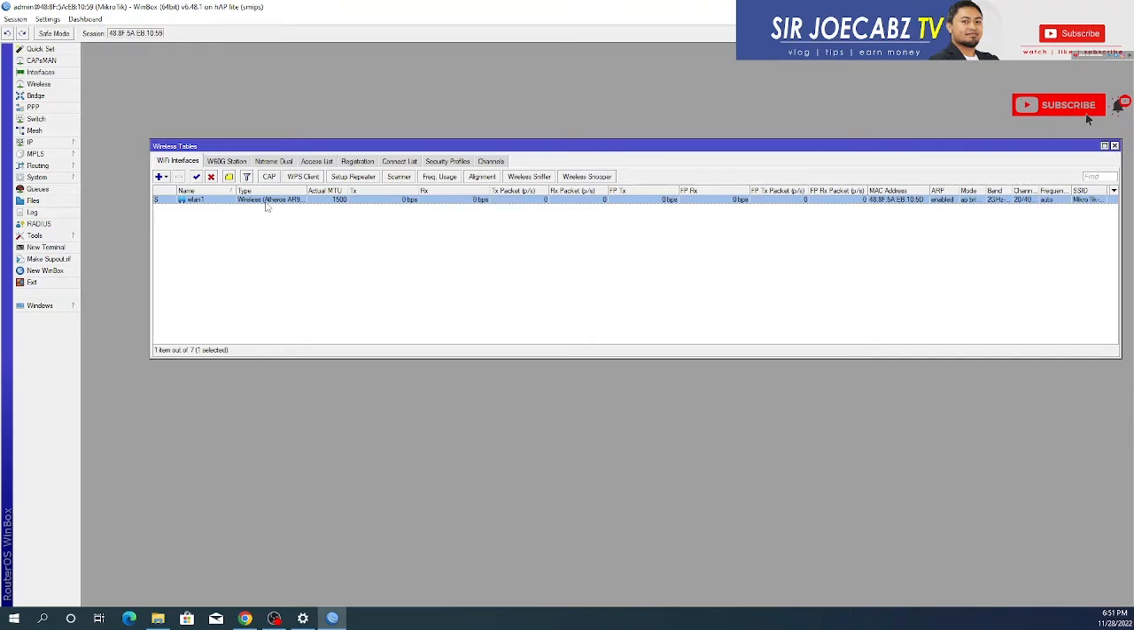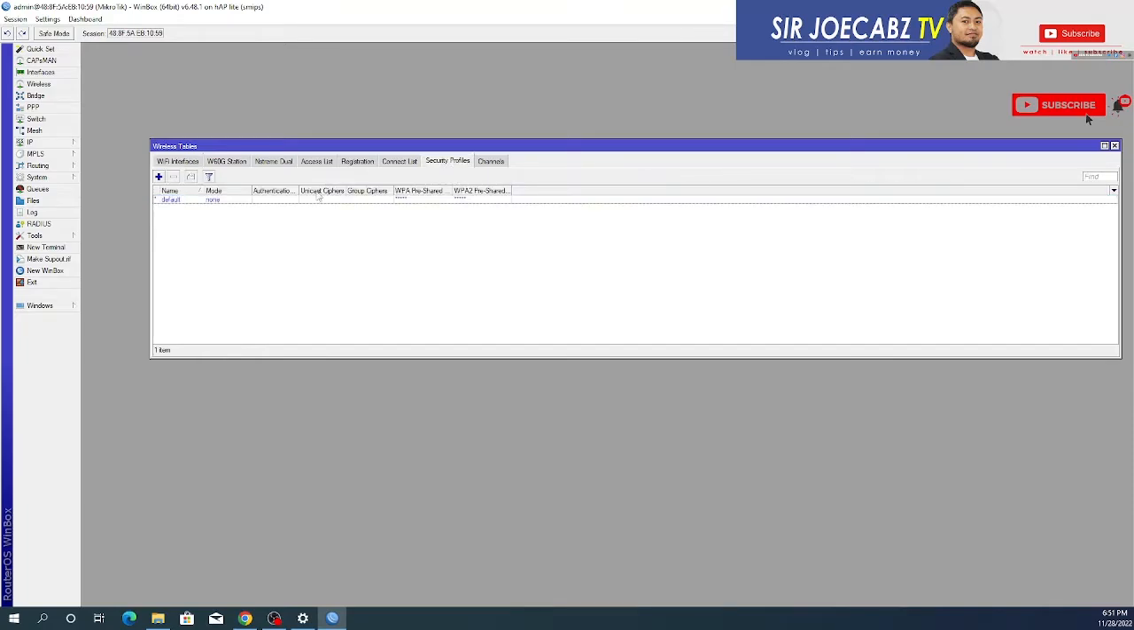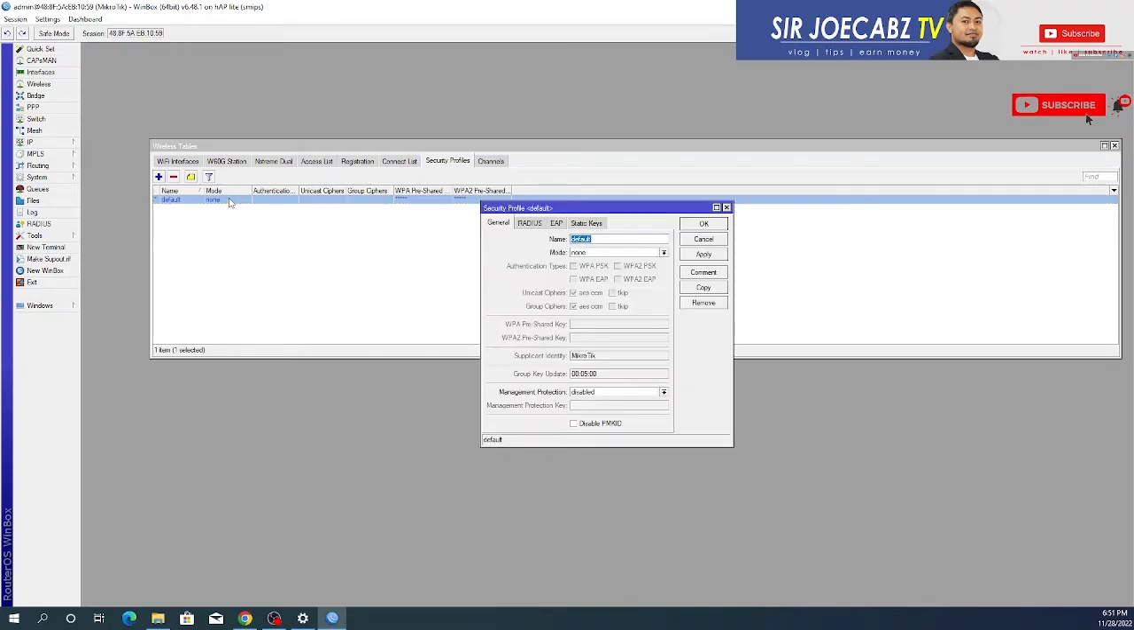After that one, we need to configure the security of this wireless by going to security profile, and double click this default, and then change this mode into dynamic keys and use WPA2. This is a strong authentication, and this is your password that you will give. So as default, I will use Sir Joecabz again.